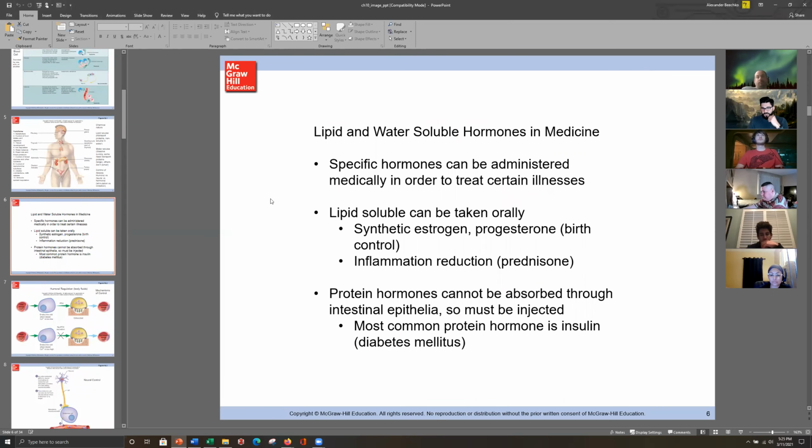So we've got, as I mentioned, lipid and water-soluble hormones. Why some of this matters for medical applications, right? Lipid-soluble hormones can be taken orally. For example, things like hormone treatment therapy. So estrogen and progesterone are commonly utilized in things like birth control, but also utilized in individuals going through menopause, right? So, or even post-menopause, if you have a hysterectomy or a hysterosalpingo-oophorectomy, which is where you have everything removed, hormones are administered and you can take those in an oral form.